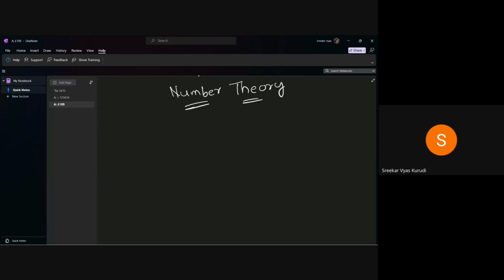I will not be covering number theory in depth, of course, but let's look at some very trivial problems. I give you a number n. I want you to count the number of divisors of n. I hope you all know what divisors are. If I take 12, the divisors of 12 are 1, 2, 3, 4, 6, and 12. So I want you to count the number of divisors.